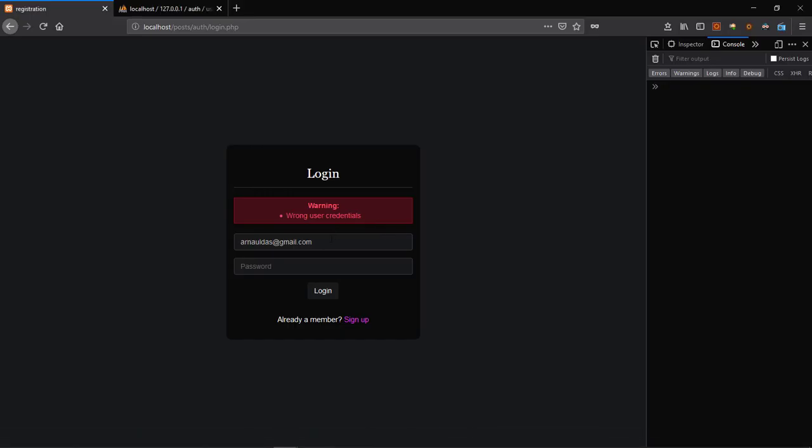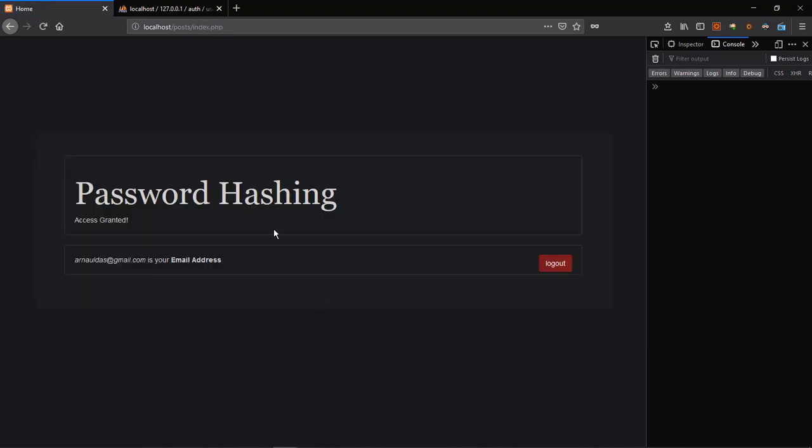So let's try entering the user's correct password. What is it? I think it was Arnold. And now it is being verified and we have access granted.